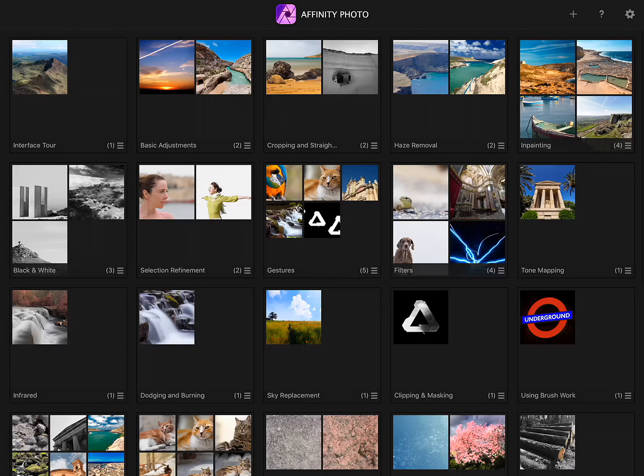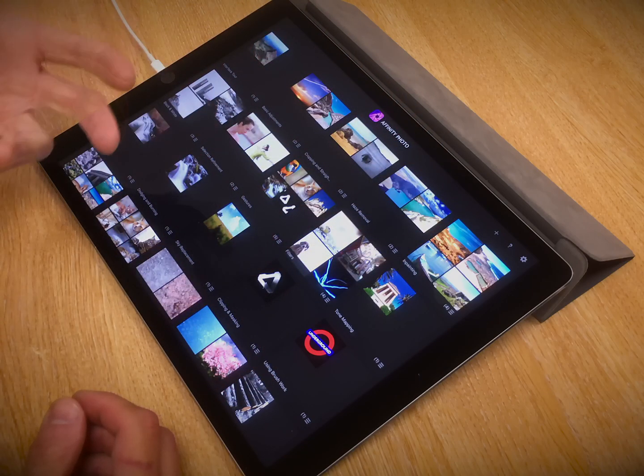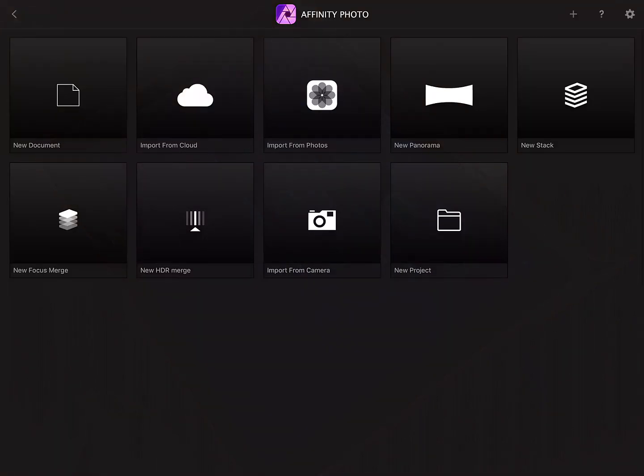Okay, we're going to cover opening and saving in the iPad version of Affinity Photo. So let's roll right back to the basics and look at how to create a new document. So we've got the welcome screen, which is what you're presented with when you first launch the app, and up here you'll find a plus icon. So this is our new document feature.